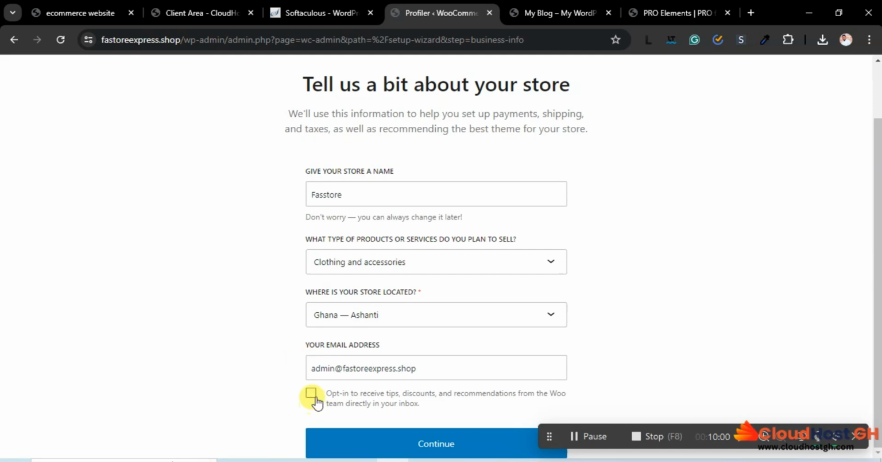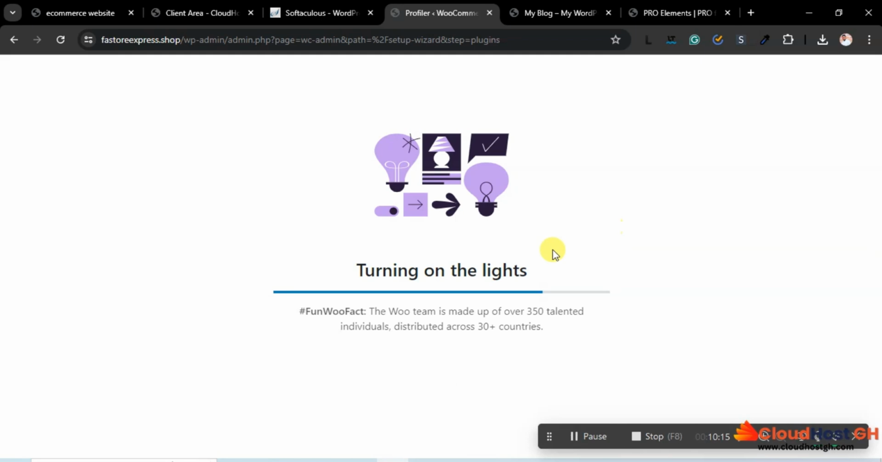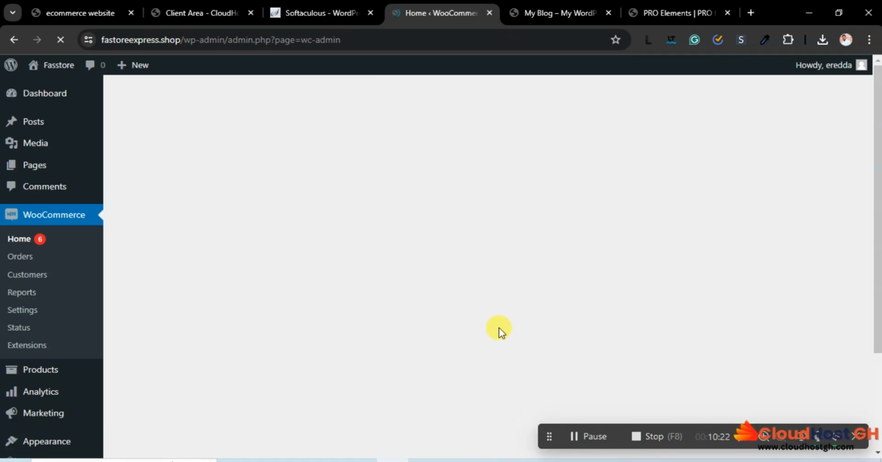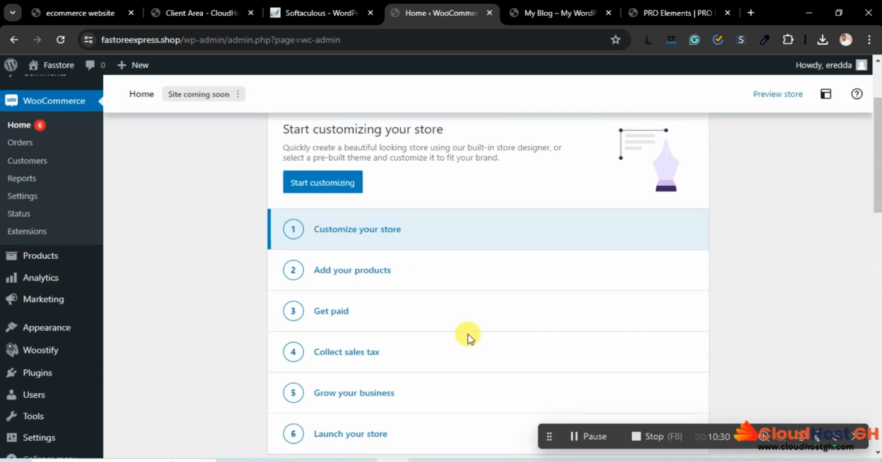My email account is here. I'm here to create the email. I don't have to select this. Click continue. So I will uncheck these and click continue. So the WooCommerce setup is successful.